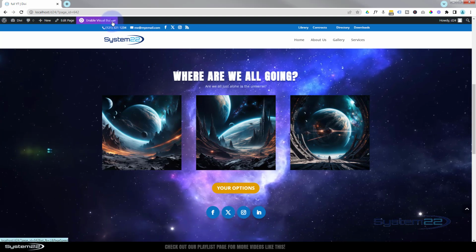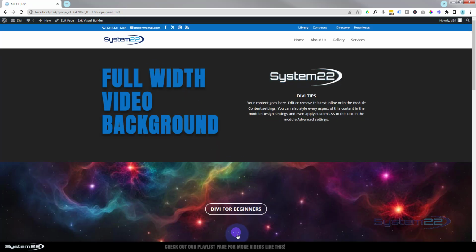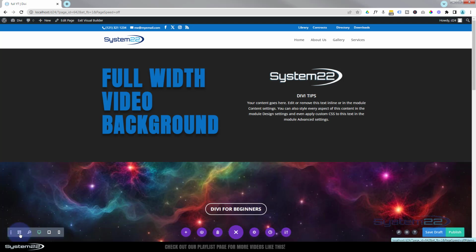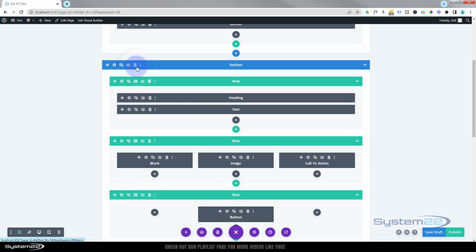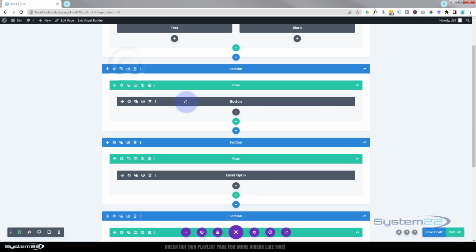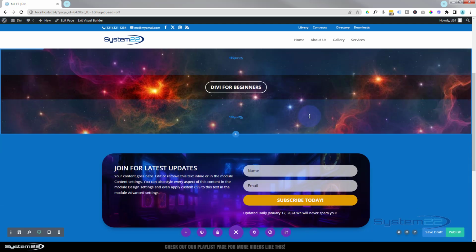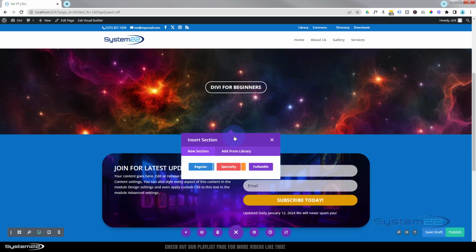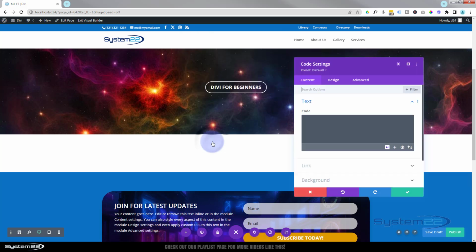I'm going to enable the Visual Builder. I'm actually going to go to the back end and we'll delete these sections and start from scratch. Okay, well I've reset this. Let's just go back to desktop mode and go down to where we want to work. I'm going to add a new section. I'm going to use a regular section for mine. I'm going to use a single column, single row. I'm going to pop a code module in there.